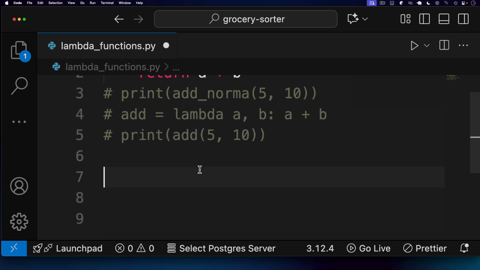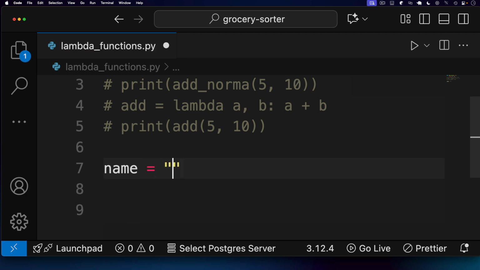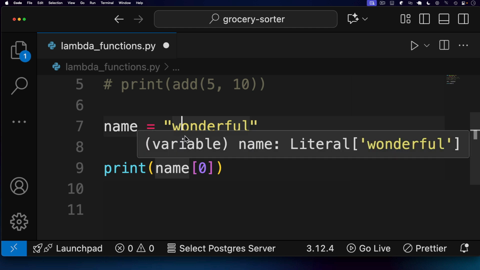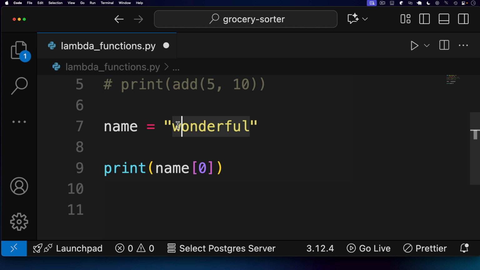Let's get the first letter out of something. You know that a string in Python is like a list of characters, right? So if I say, let's just say wonderful here, and print this, I can get the first letter out of this by putting square brackets, just like that. In the zero index, we'll have the W. In the first index, we'll have the O in this case, and so on.